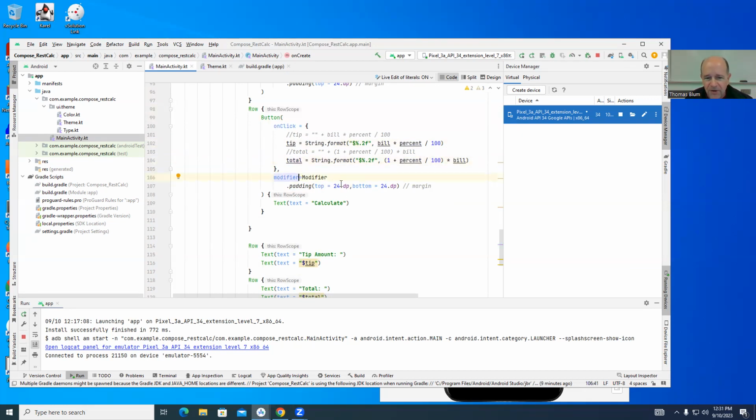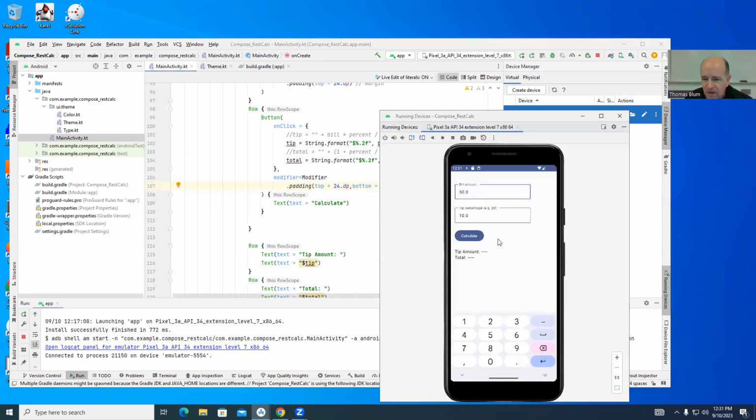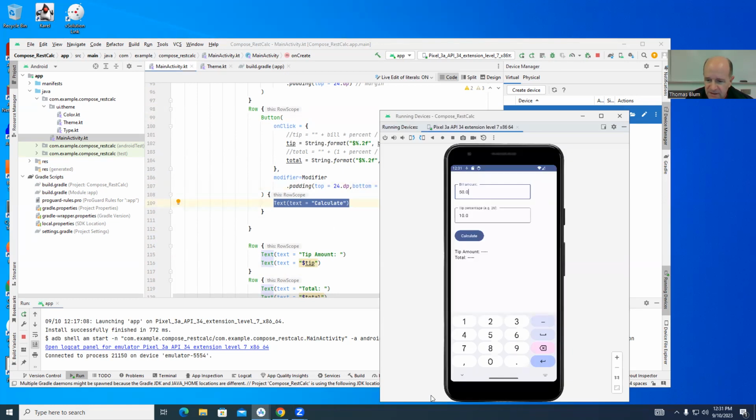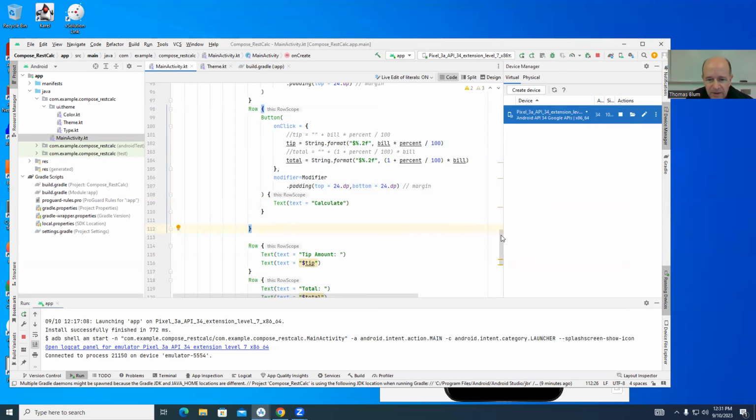I'd have a modifier to give myself, this time I did top and bottom. So I said, for this bill amount, give me 24 above. For the tip, I said, give me 24. For the button, I said, give me 24 above and 24 below. And then I let these two just be next to each other. So that was here. The text of the button was telling it that I wanted to say calculate. That was my third row.